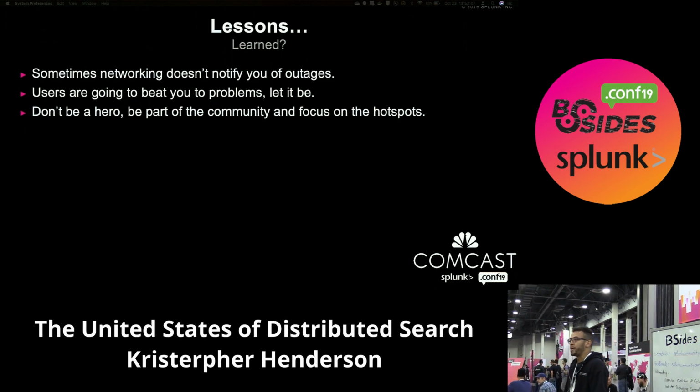Users are going to find problems faster than you. Just own up to it. I can't tell you how many times in the Slack channel someone says Splunk is slow, and you wonder, do I do something? Do I investigate? Will it heal on its own? You let them be the monitoring for the user experience, and then you figure out if there are any cranks you need to turn.